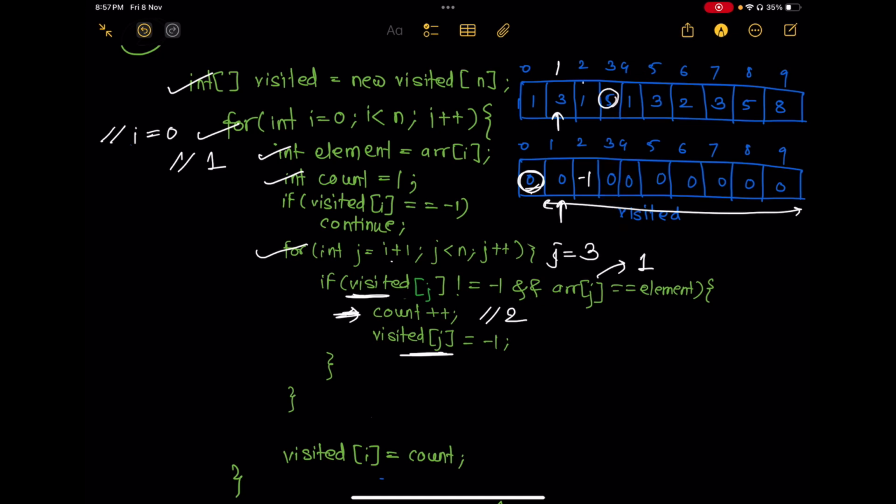Is ARR of j, 5, equal to the element, that is 1? No. I'll increment the j. My j becomes 4. Is ARR of j equal to the element? Yes, it is. Then I'll increment the count and mark the visited of 4 as equal to -1. Again, I increment, and my j will become 5.